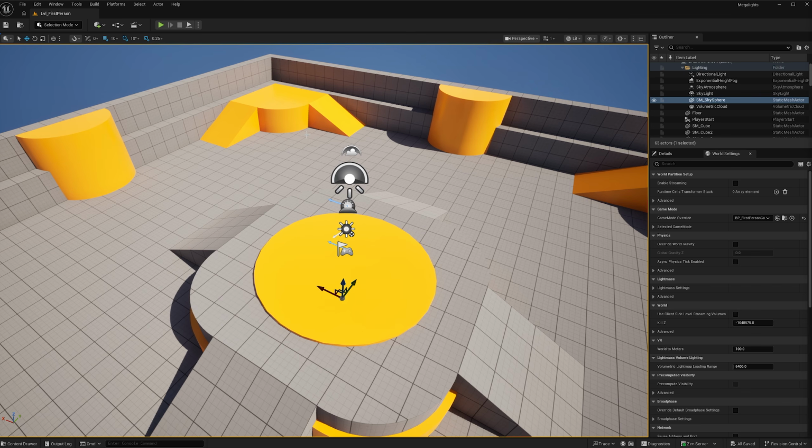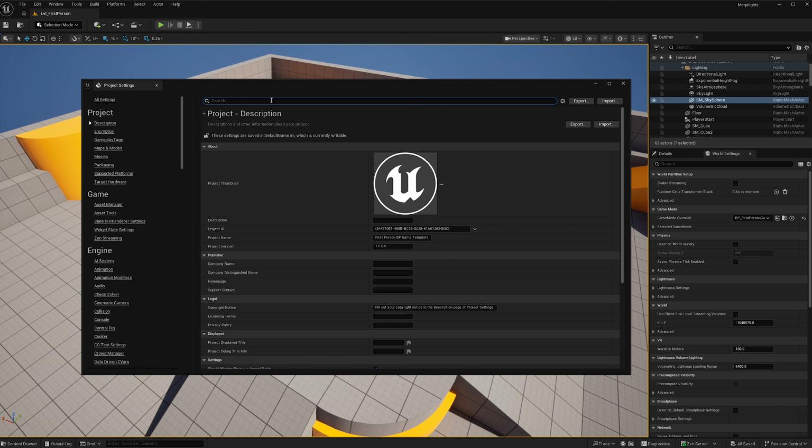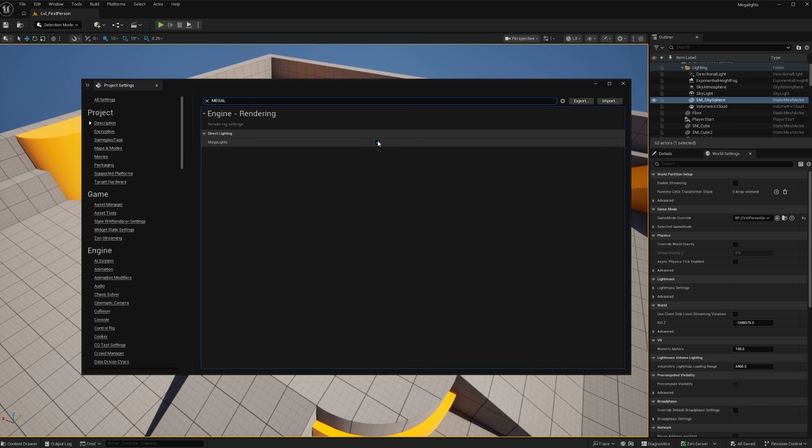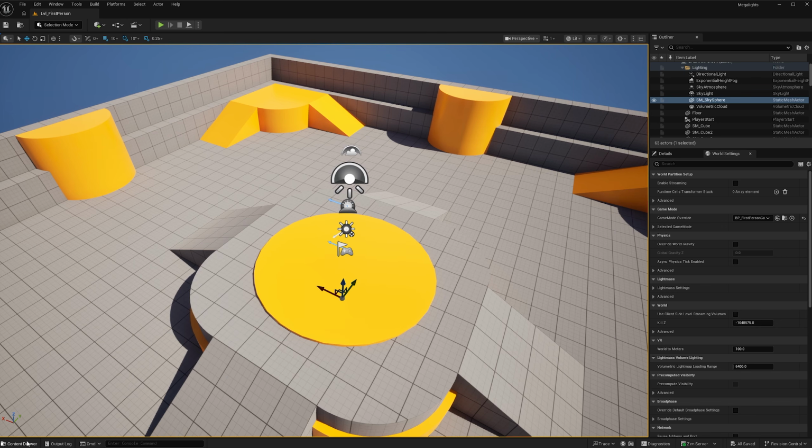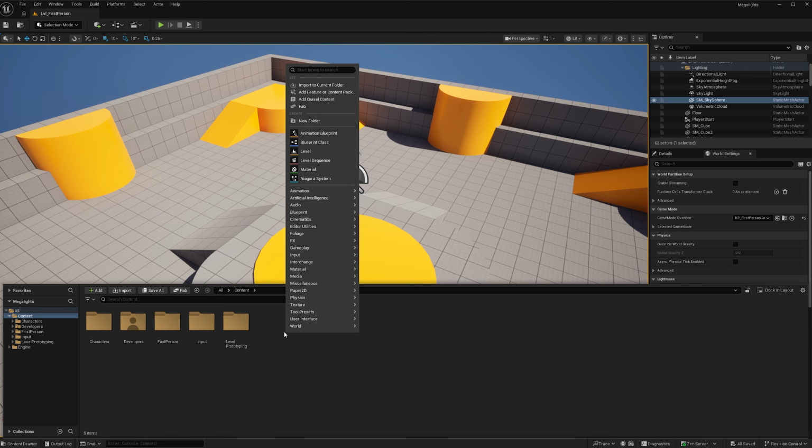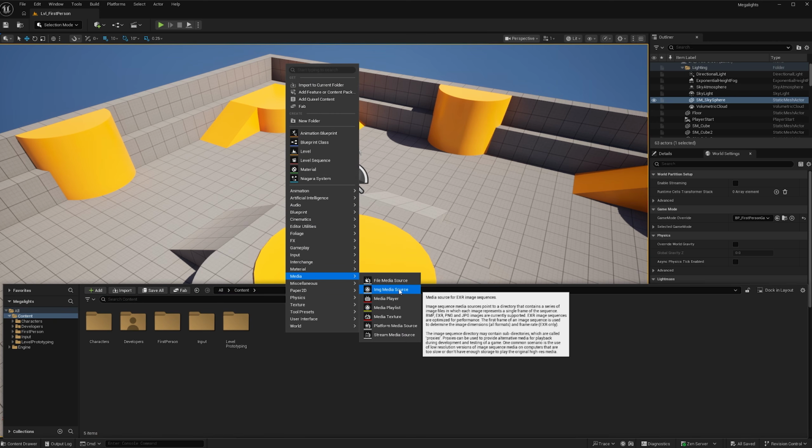Back in Unreal, the first thing we want to do is make sure MegaLights is enabled in our project, so let's go to Edit, Project Settings, then search for MegaLights, and just make sure that that's checked. Next, we're going to make a few files, so let's go to the Content drawer and right-click, and then under where it says Media, we're going to find Image Media Source.